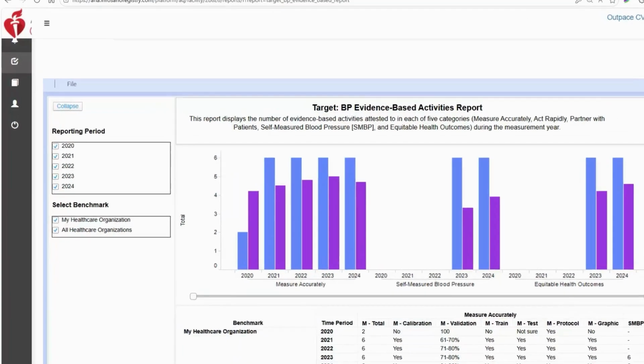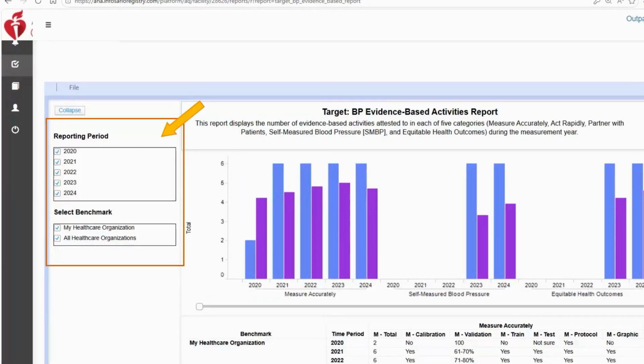At any time, you can use the left panel to update your reporting period, selected measures, or benchmarks, and the report will refresh automatically. To download a copy of the report, click File in the upper left corner, then select Export.